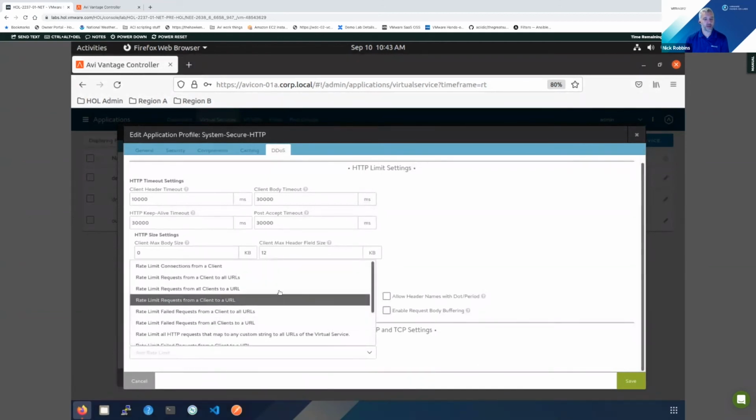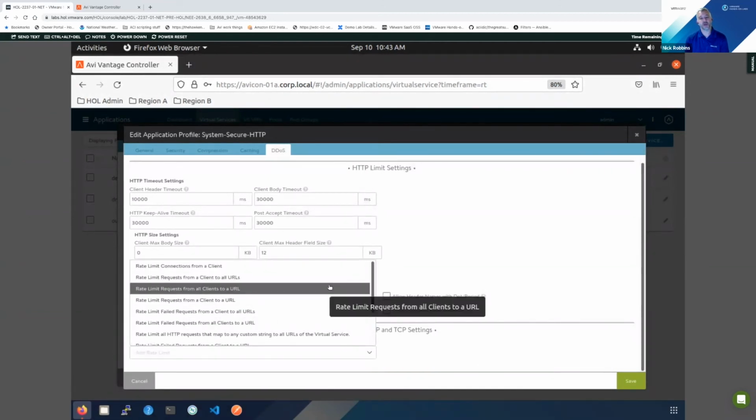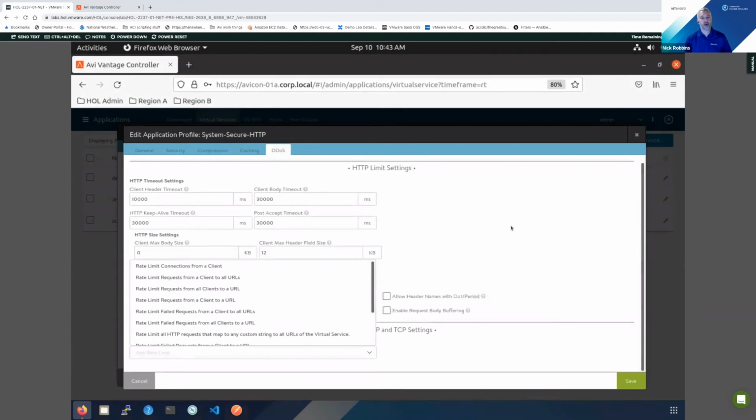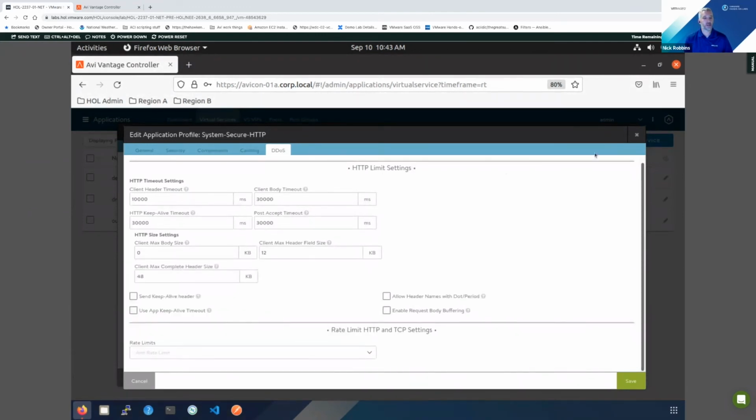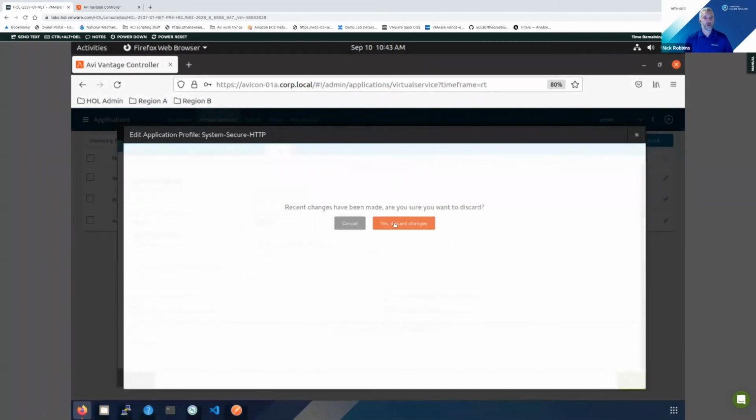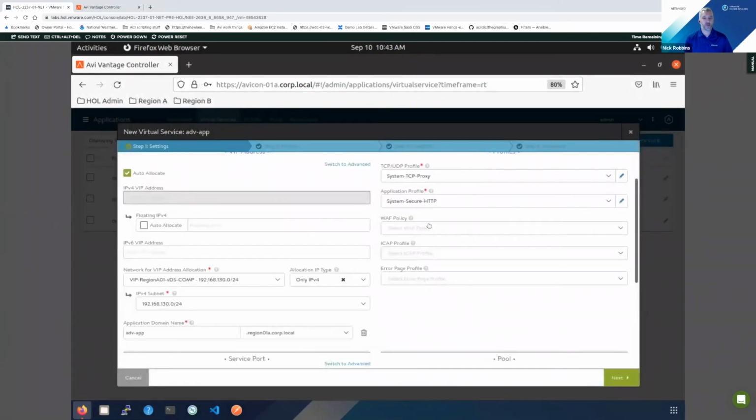Different rate limiting is based on URLs, lots of things we can do in these DDoS settings. We kind of briefly cover DDoS in our -03 WAF lab, but we won't do that here today. All right, so system secure, we're going to discard those. We're going to use the default profile WAF policy. If you want to enable a WAF policy, you can just turn that on right here.